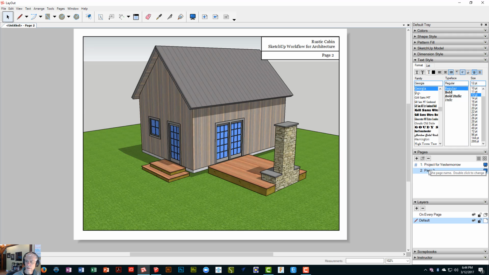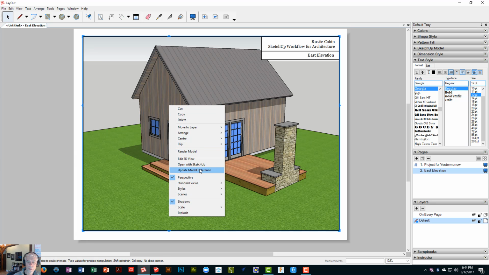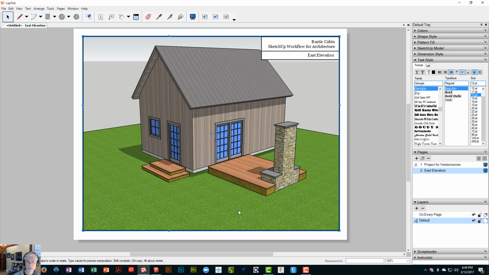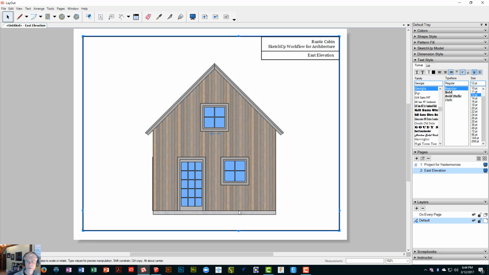So first thing, we're going to start with the east elevation. So I'm going to name this page East Elevation. I like to do that first because then I can look up in my title block and understand what I'm trying to get. And then I can right click on this and go down to Scenes and select my East Elevation, and there it is.